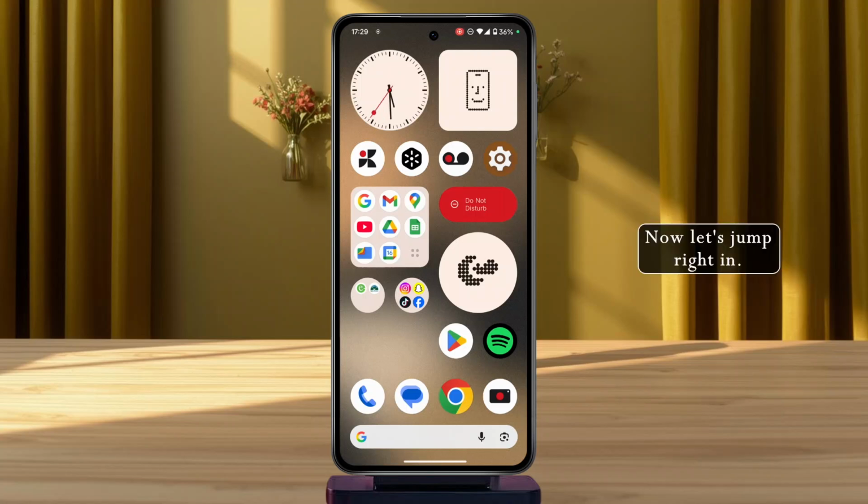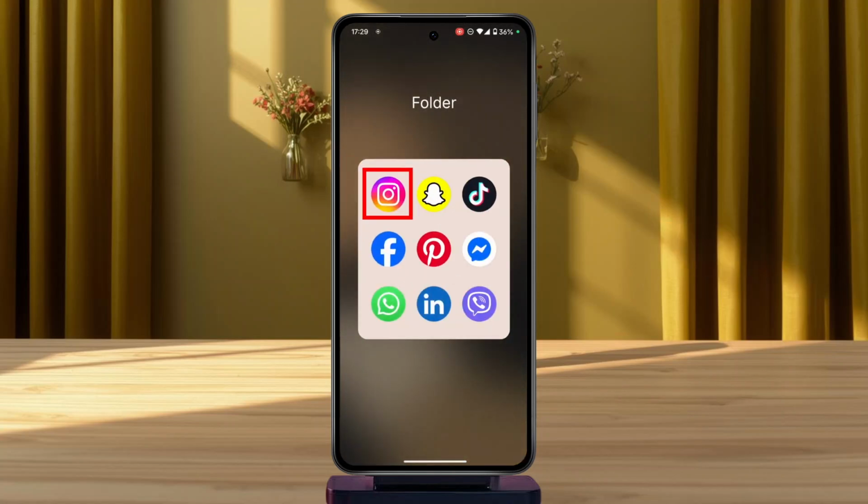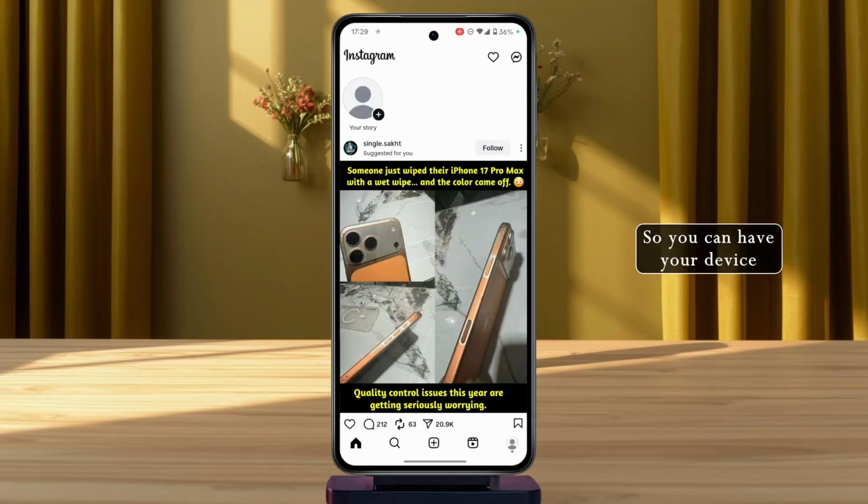Now let's jump right in. First step, what you'll need to do is open up your Instagram, locate your app, and then open it up. So you can have your device ready, your photo ready. Make sure that you have your photo, or if you want, you can directly click from your camera app and you can click from your Instagram itself as well.